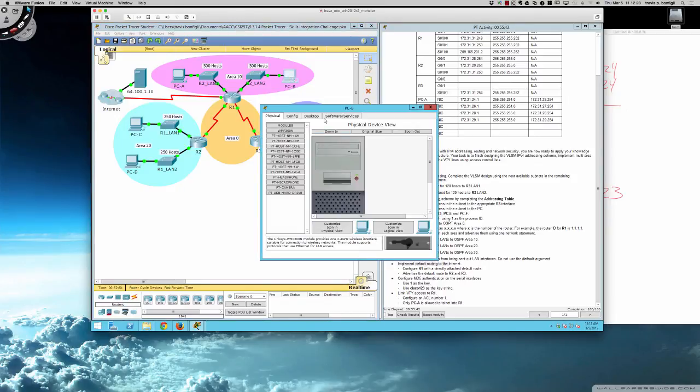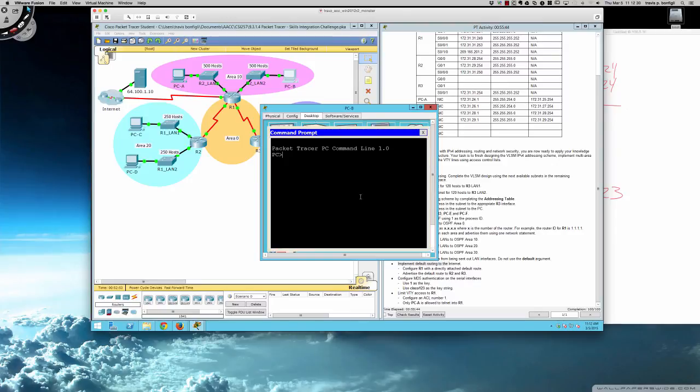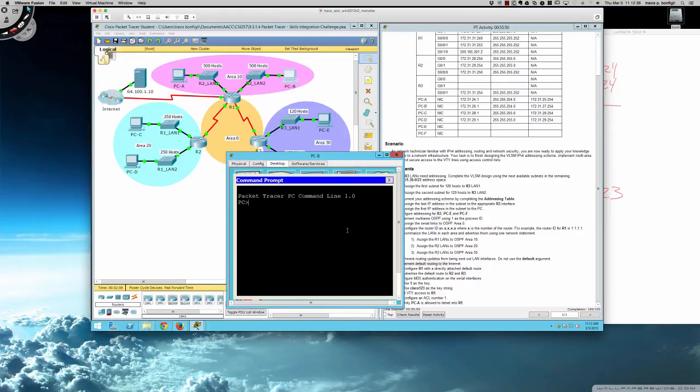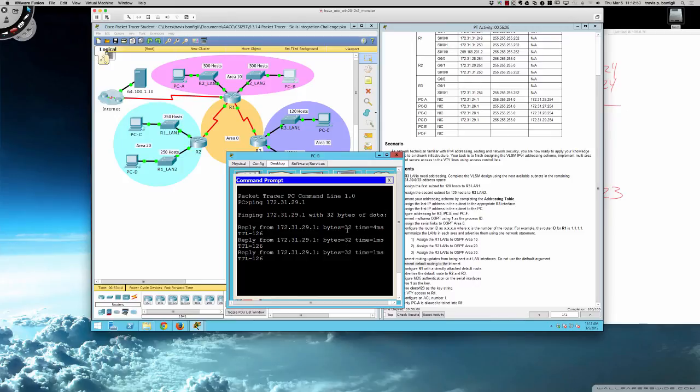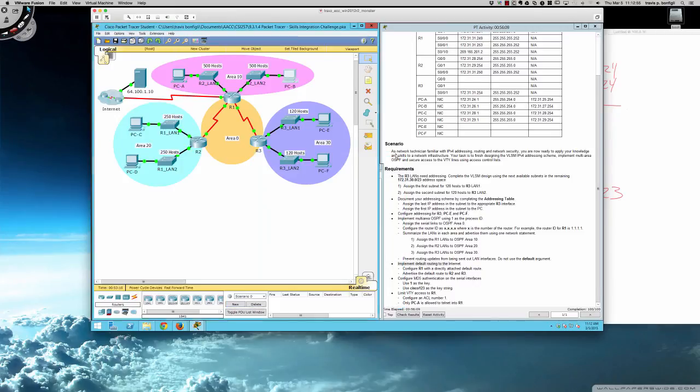How about PCB? And from PCB, let's ping PCD. Is that a good choice? Or PCE. So we're going to say ping 172.31, and actually we're going to pick a different one, we'll do D, one where we have it right there in front of us, 29.1. I can't remember what we assigned to PCF. All right, so there we go. So we've got full connectivity.